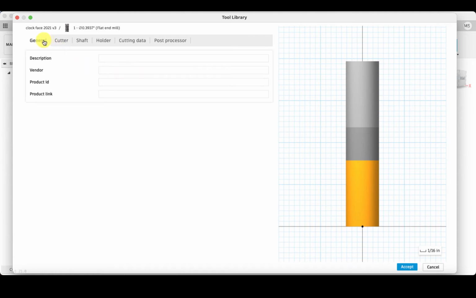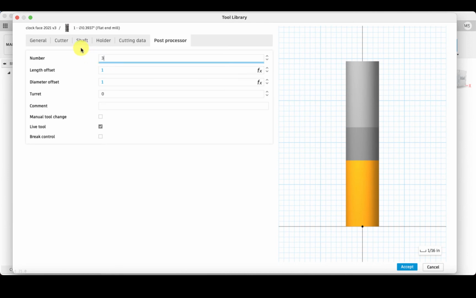Now under General, it has description, vendor. I'm not interested in that. I'm going to go straight to post processor and tell it that this is tool number 3. That is important. When our CNC machine goes to pick the right tool for the job, it knows that this tool is tool number 3. We need it to pick the right one. I'm going to set that as 3.